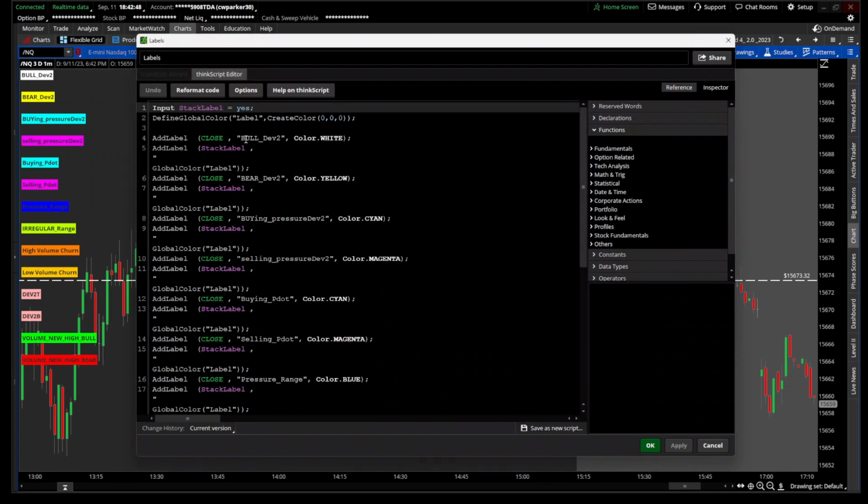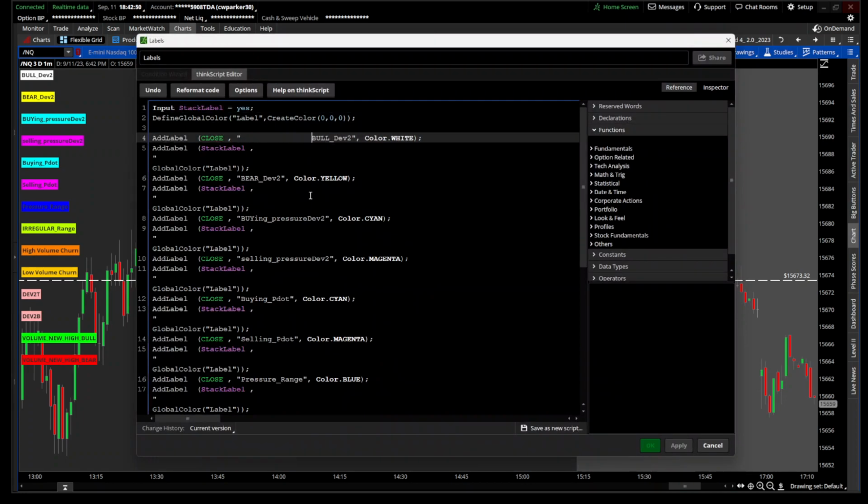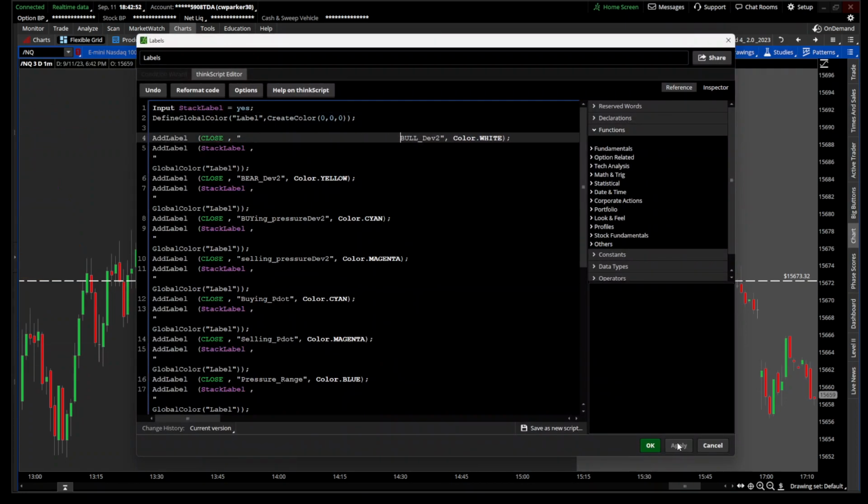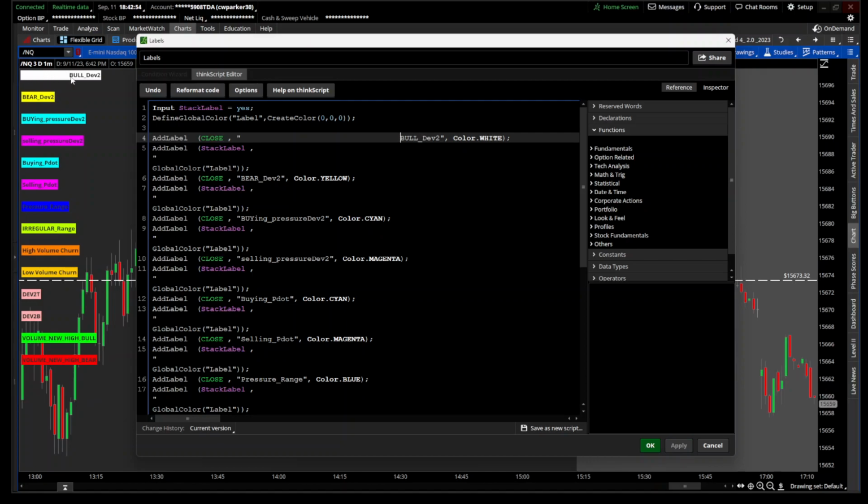If I were to take this and push it all the way over, you can actually see how it extends that label out. So I'm going to push it back closer to this quotation mark right here. So these are put in quotes, and that's how you really do the labels. But once I apply it, you can see where it goes away.